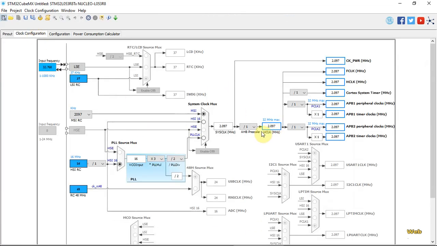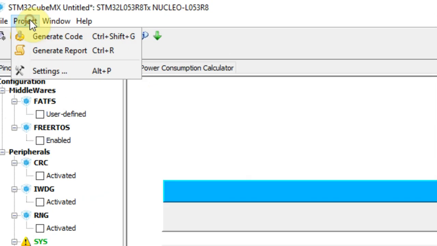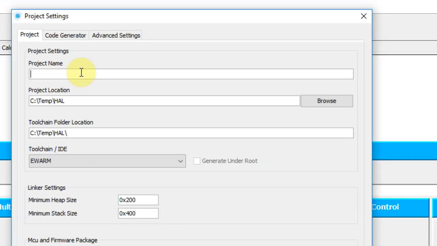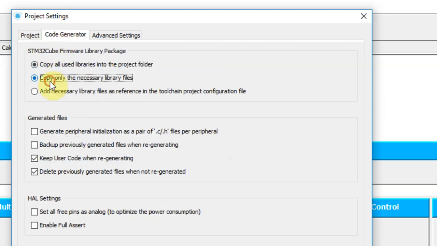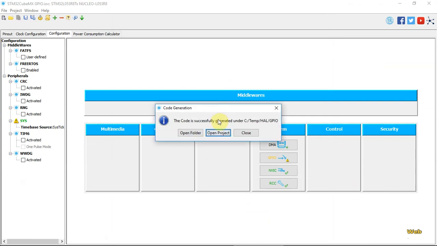I'm not going to do anything with the configuration. It's going to work at 2 MHz, but I can also change it to 32 MHz. And nothing in the configuration. So project, generate code. I'll give the project a name. So this tutorial will be on the GPIO. I'm going to use the HAL. I'm going to use only necessary and set all 3 pins to analog. Generate. Open project.